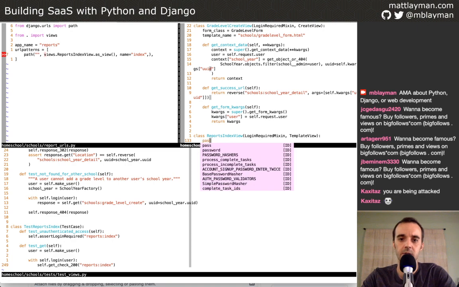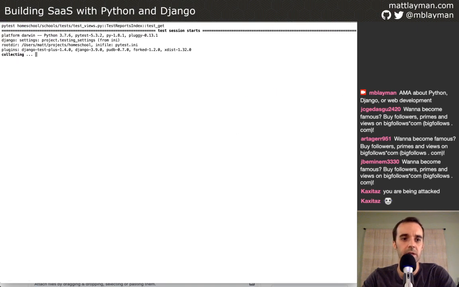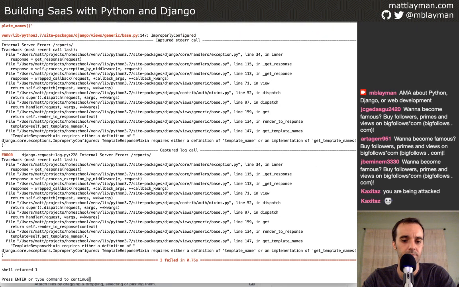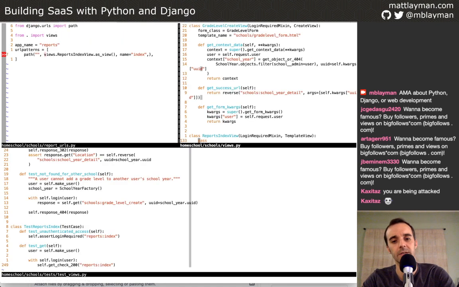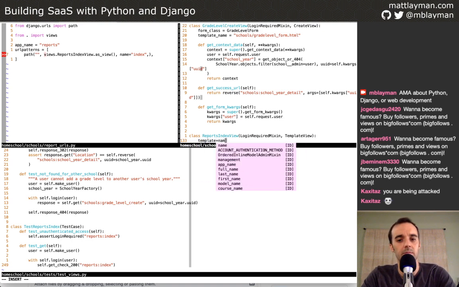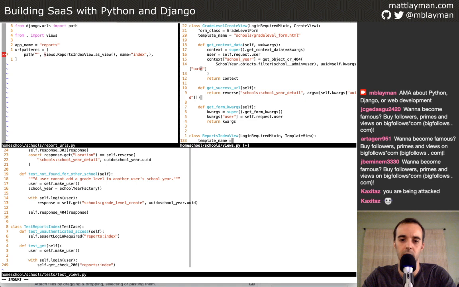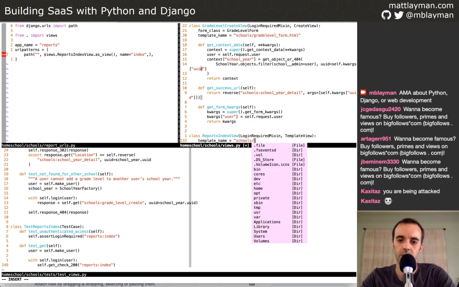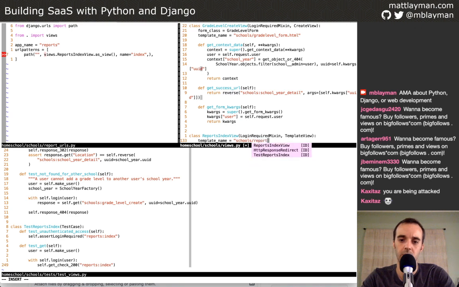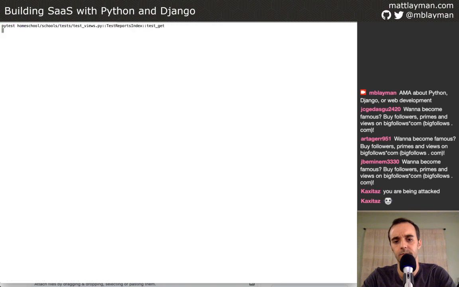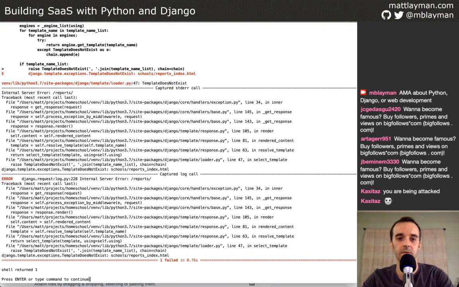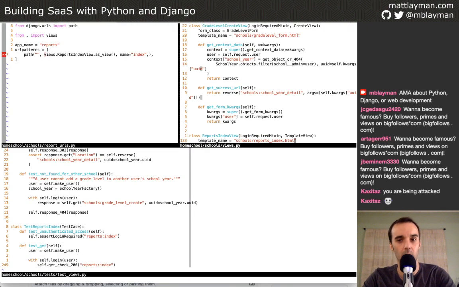And if I do this, this will still fail, I think, because it's going to say it's missing a template. We didn't give it a template name, so we need to give it a template name. So the template name, it should be schools, and then we'll say reports index HTML. And that'll still fail because there's no template file. We're getting closer.